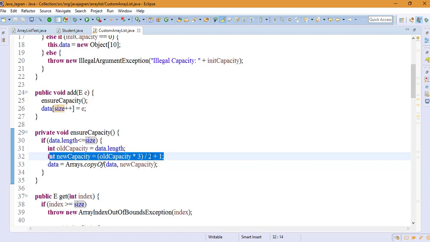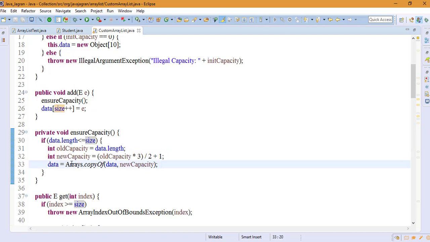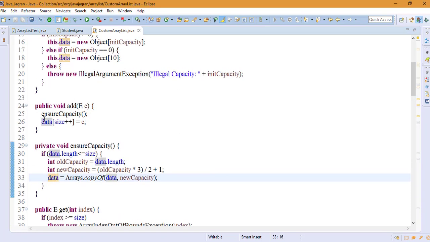So I'm increasing it by 3 by 2 plus 1, and then with Arrays.copyOf it will create one new array with this capacity, copy all the data into that one and return the new one. So whenever we do the add operation, if required, it will call ensure capacity and increase the size. If it's not required, it will not do anything and will simply return.